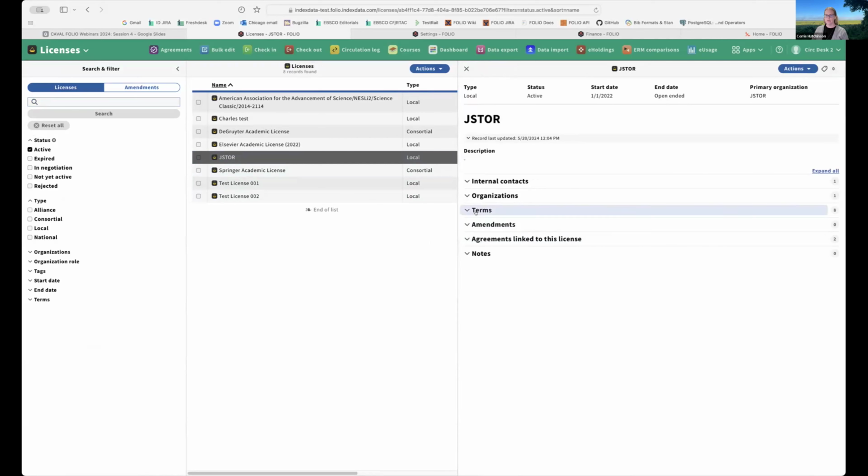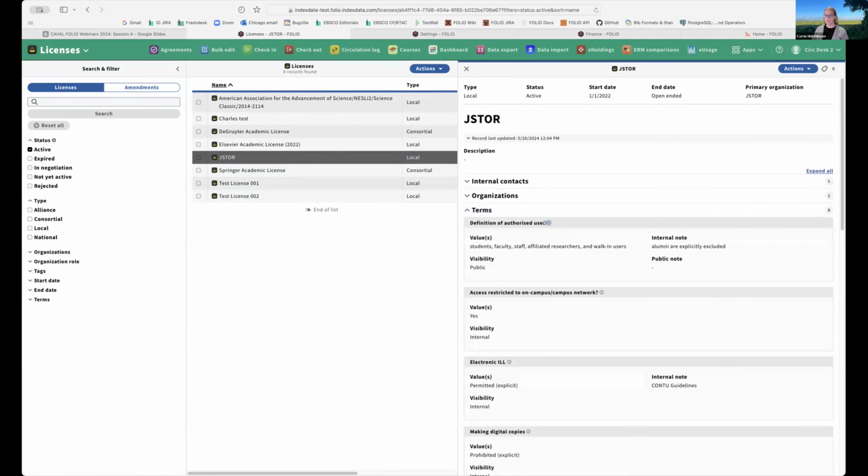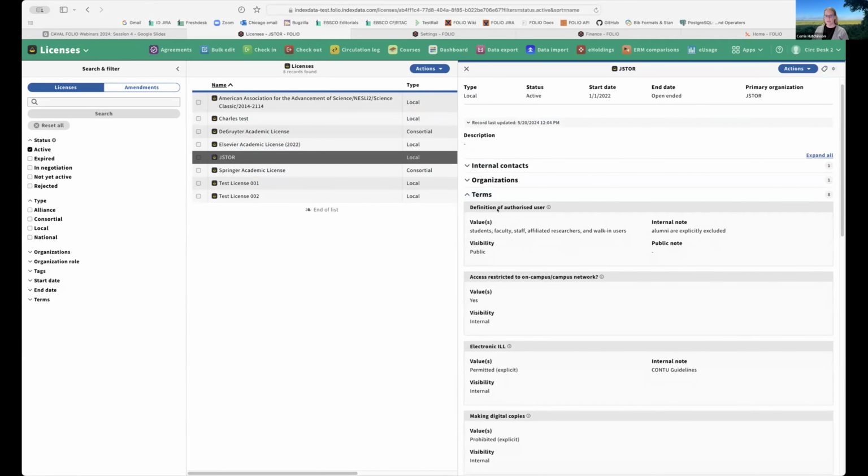So this is your use license. This is where you can enter terms, and these categories are defined by you. Let's say I have a JSTOR license, and this is a local. You can actually do also a consortial type or national type. When does it start? And in this one, does it have an expiration date? No, this one is open-ended. And you can add terms here that say, I want to define who an authorized user is. You read your license, and you add your values. You can say, is this visible to the public? This is for interfacing with discovery systems, though I'm not sure if that is yet functionality that's available.